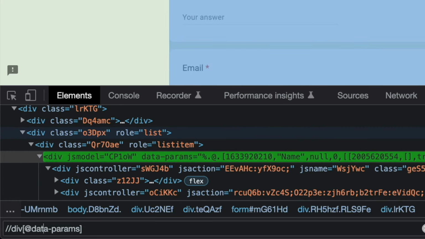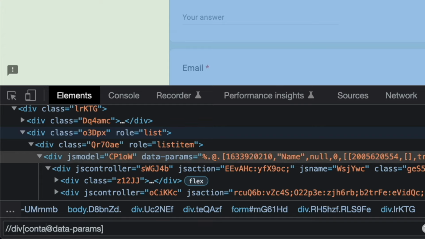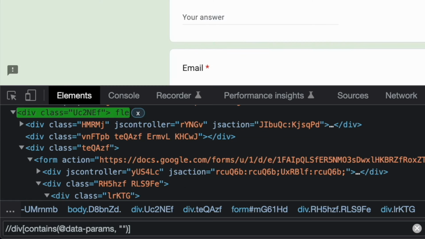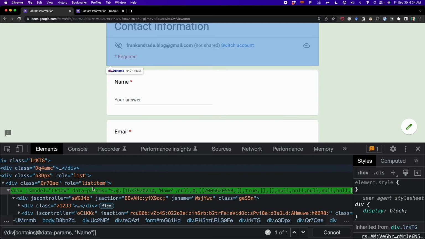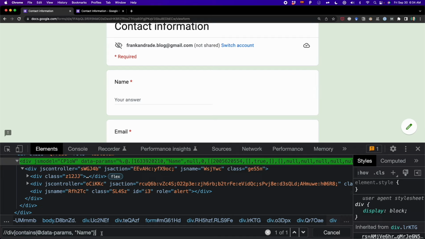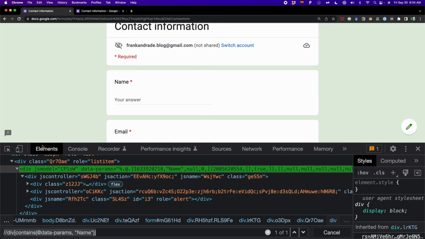So I write here contains, and then I open parentheses. And this is basically the syntax that uses the contains function. Then I write comma, and here I write the word name. So here I write name, and well, now we have this element. So we successfully created this XPath. Great. Now what we have to do is to get to this value here, where it says your answer placeholder.